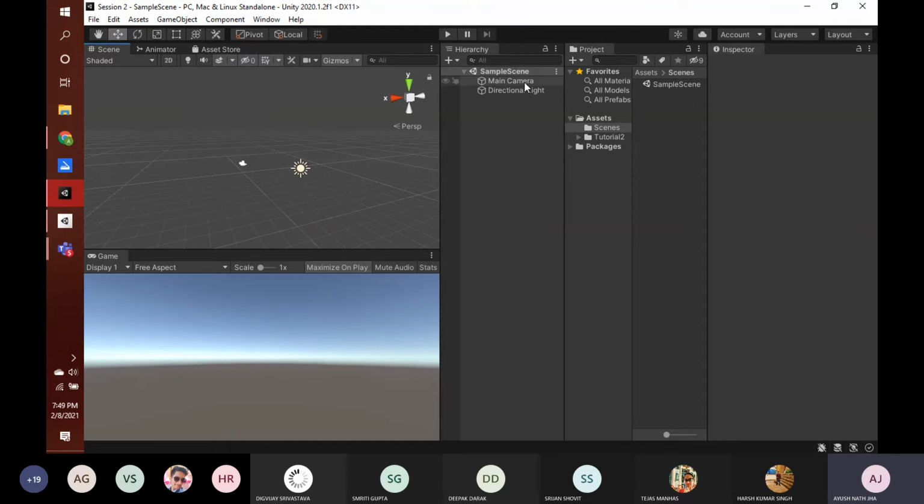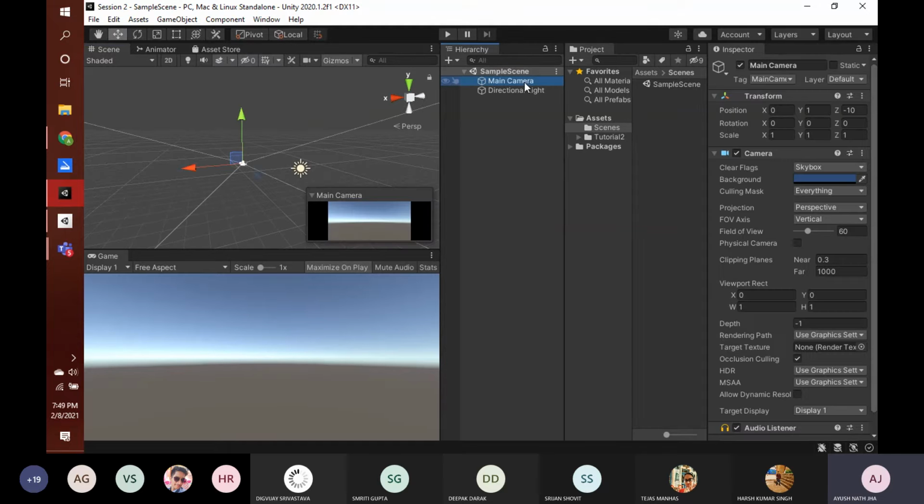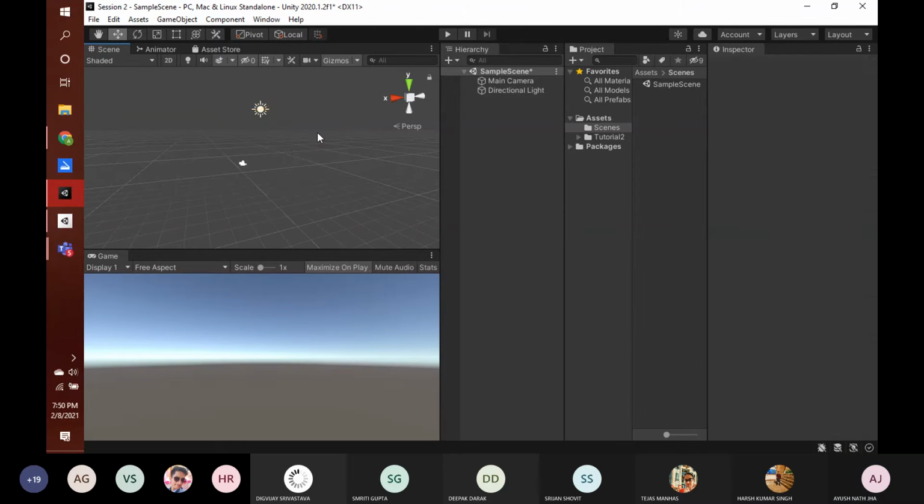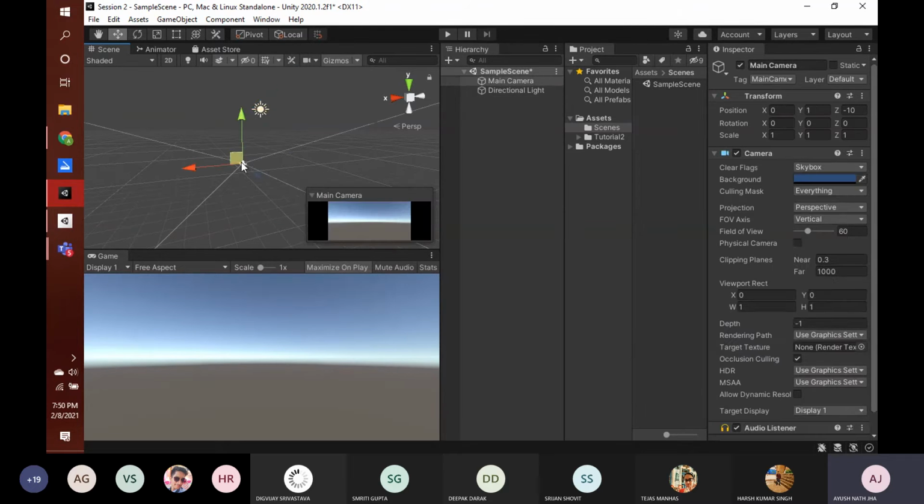And by default you might be having this main camera, which is basically the camera which renders the scene. And you have a directional light. We talked about directional light. What does it do? It works like a sun. That is why you can see there is a sun-like thumbnail on it, and there are parallel rays marked on it, which shows that this is a directional light. And these are the two objects by default.